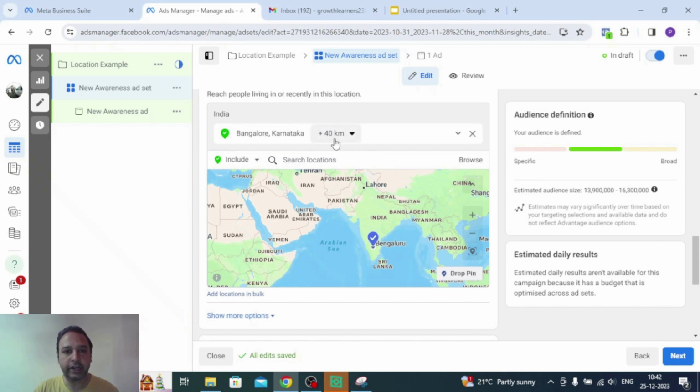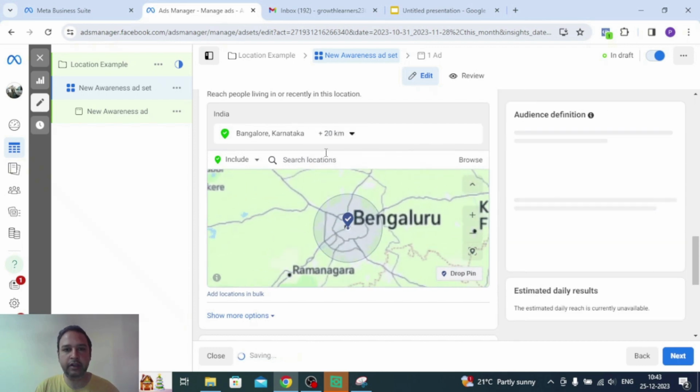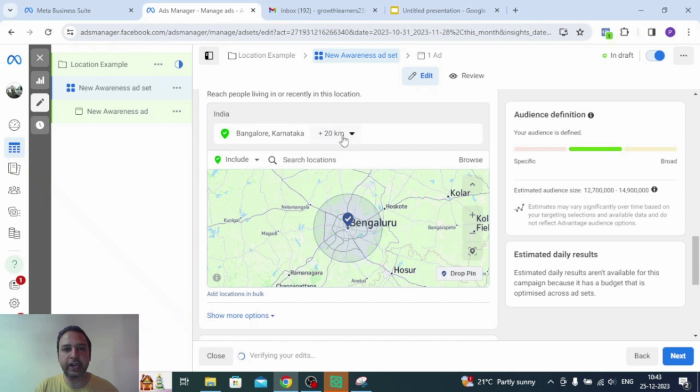Now by default, it has selected Bangalore plus 40 kilometers. Now if you want to reduce the radius and not target 40 kilometers, but maybe target only say 20 kilometers around Bangalore, you can just enter 20 here and click on the enter button. Now you can see it is selecting 20 kilometers around the city.